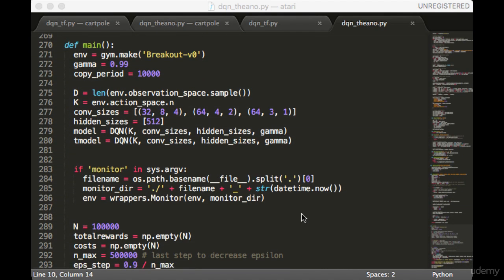Next, we have the main function. This is mostly the same as before, except we have some additional hyperparameters, specifically the convolutional layer sizes. Other than that, nothing in here should be unexpected. Let's run this and see what we get.